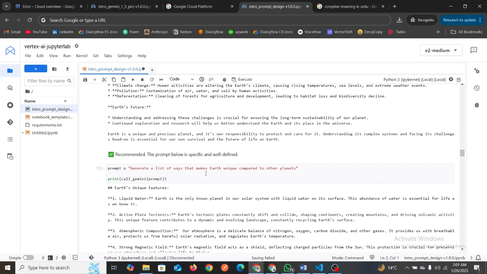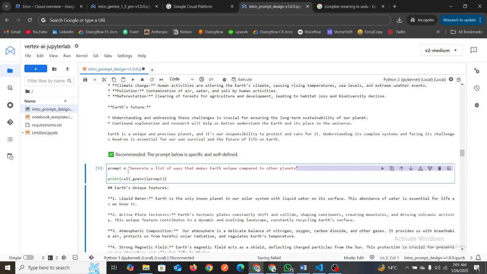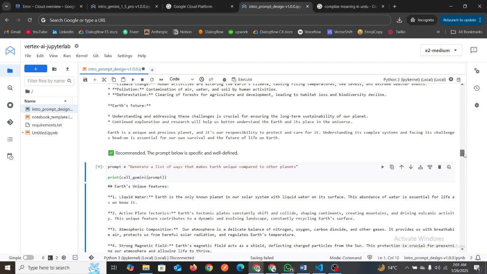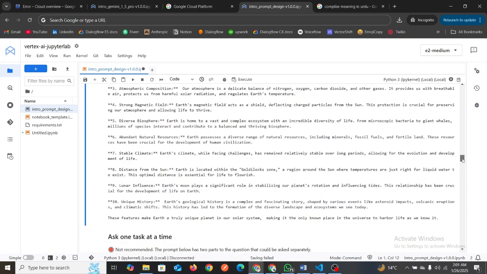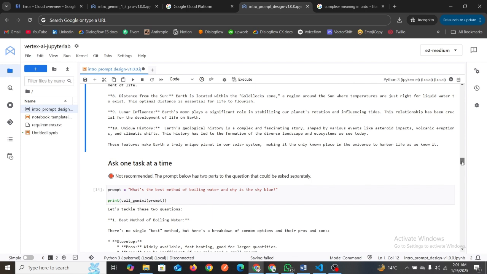We have seen two prompt designs. First, you have to keep the prompt concise. The second is you have to be specific in your prompt, and the third is well defined. So here it is well defined, and it will generate a list of ways making Earth unique compared to other planets. So here the response is according to the Earth prompt.